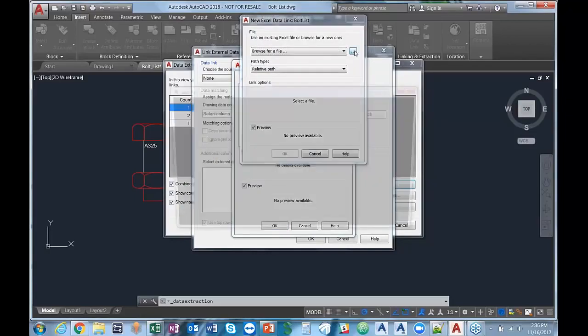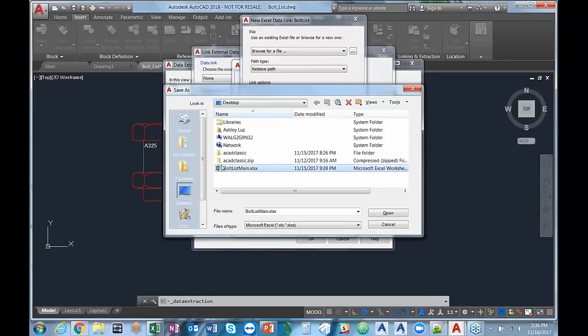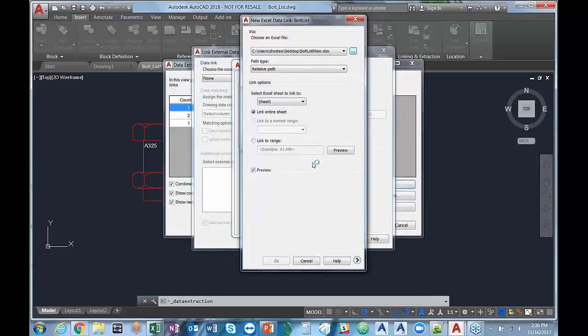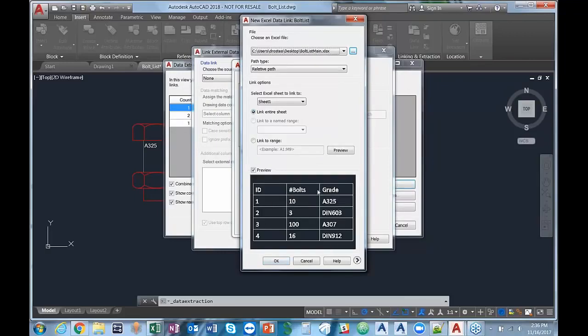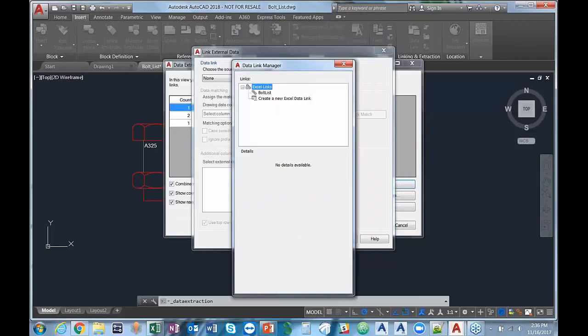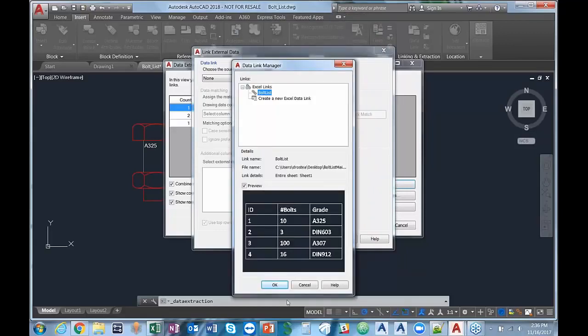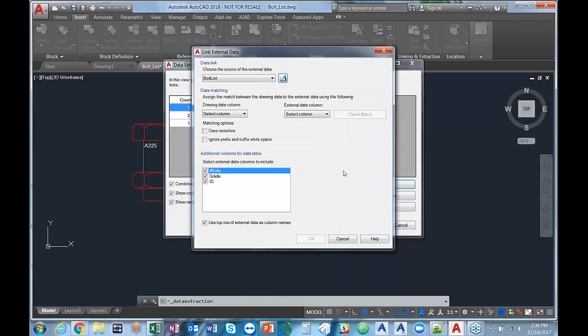And then we're going to browse for our Excel file that I showed you earlier. We're going to click on that. And then in the bottom here, it's going to give us a preview of our table. So once we've done this, we'll click OK, and we have that selected, so we'll click OK again.